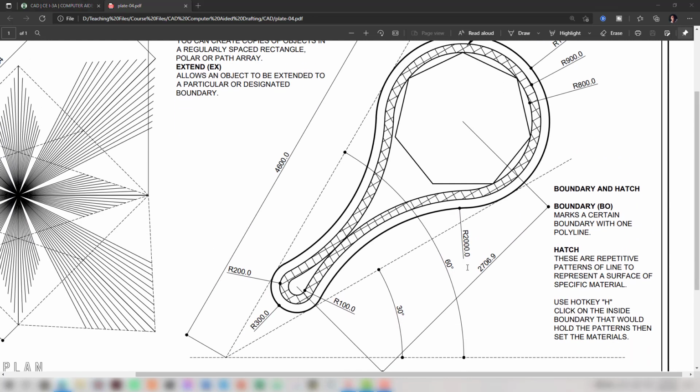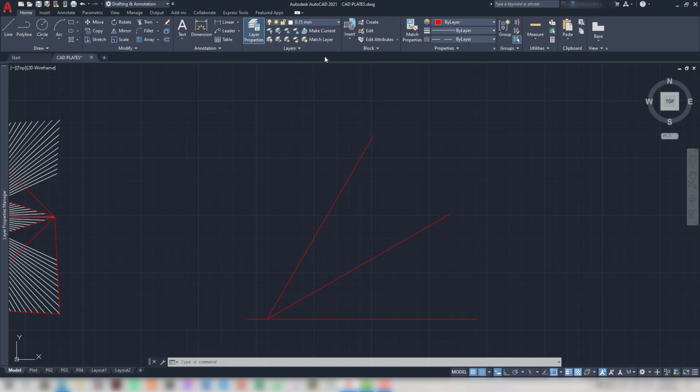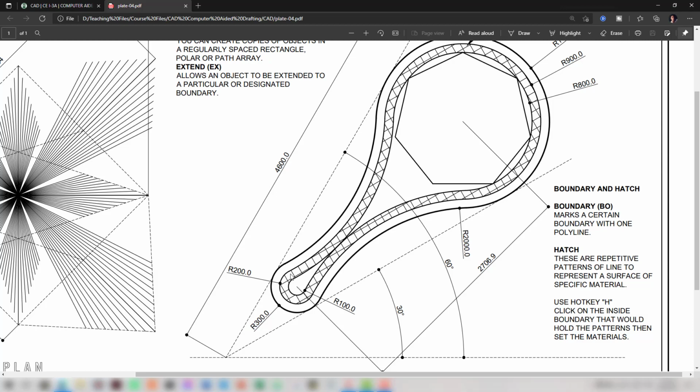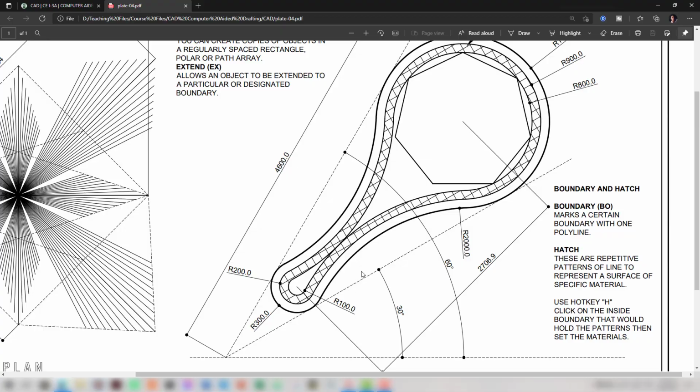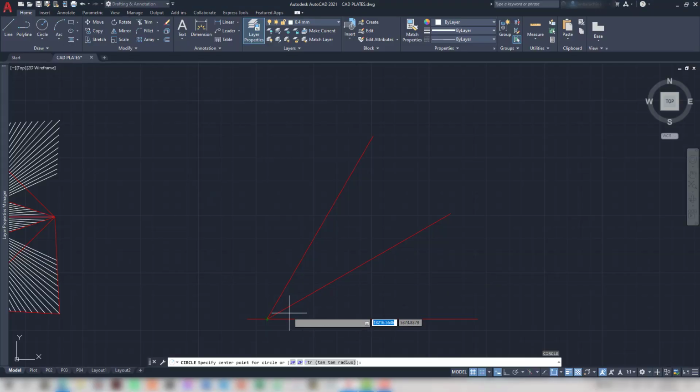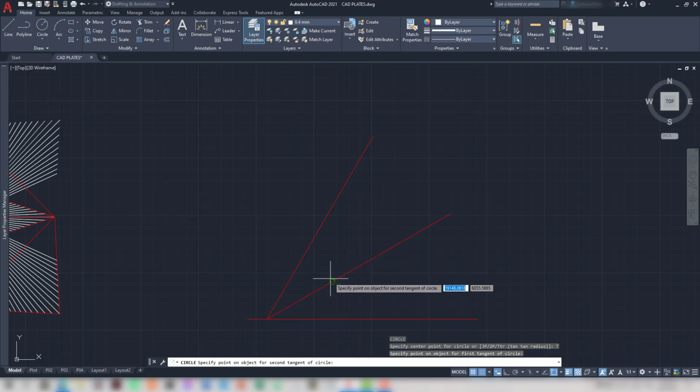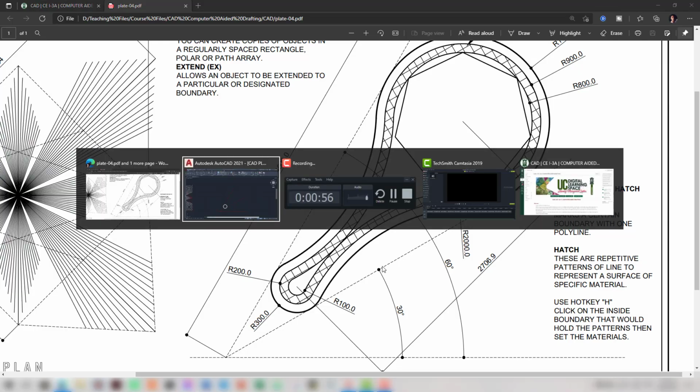Next step would be to change the layer that we'll be using. I'll use 0.15. We'll start with this part, where I'll try to use actually a thicker line. Try to use 0.4 millimeters and create a circle. The radius of this circle is 300 millimeters, and we'll be drawing our circle using 2 tangent lines and 1 radius. The first tangent line is this one, the second tangent is this, and the radius of the circle would be 300. So we have our first line.